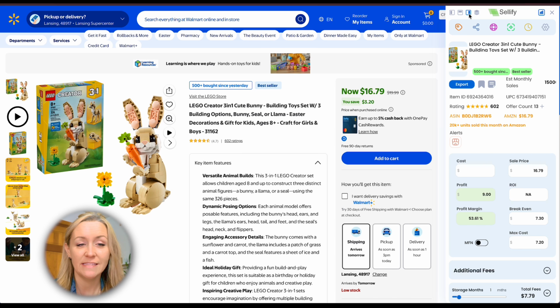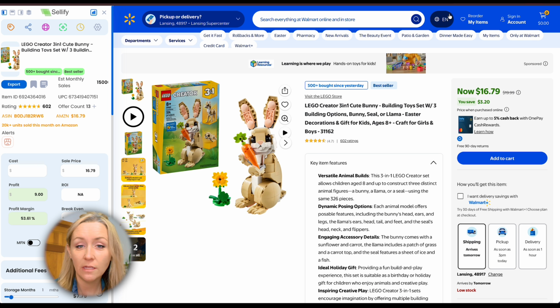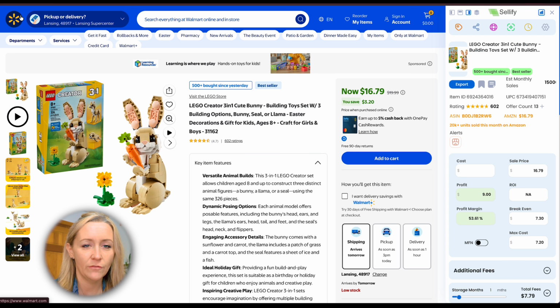All right, let's jump in and check out Sellify, and I will talk about some of the features that I find helpful when I'm sourcing. The first thing I love about Sellify is that it sits right inside your browser. You can have it on the right over here, you can move it over to the left, or if you wanted it in the middle of your browser, it'll sit there as well. You get to choose. I prefer it over on the right.